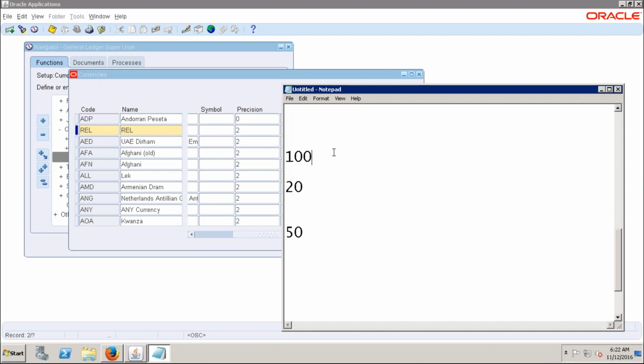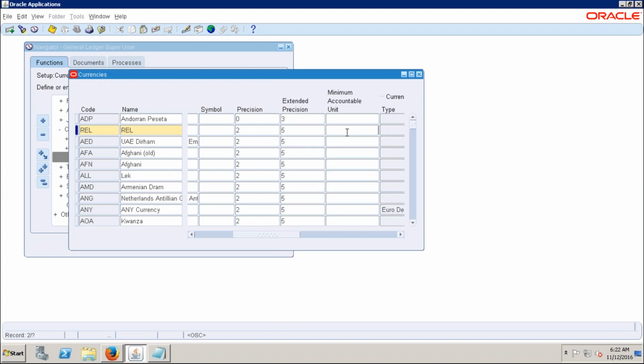So that is only, because it depends on the person. So you are saying, below 100 means you will not ask anything of your friend. But 100 or more than that, if you give him, you are asking him to pay back. So that is only which one? Minimum accountable unit. If I enter 100 here, in your company, any transaction below 100, you can record it, but it will not affect your accounting balances. 100 or more than 100, those only will affect accounting balances.